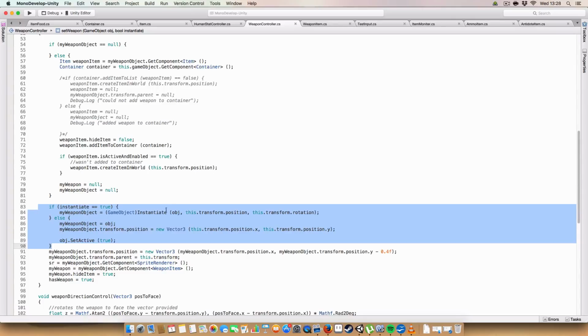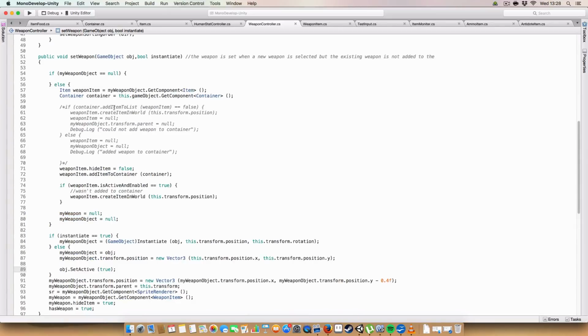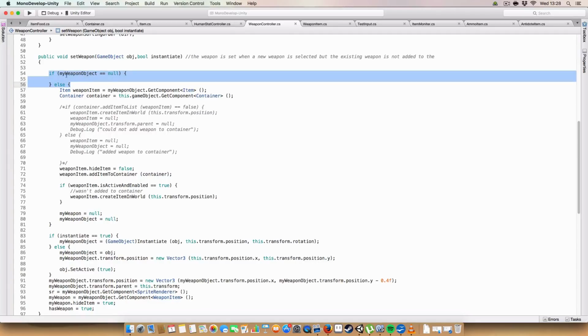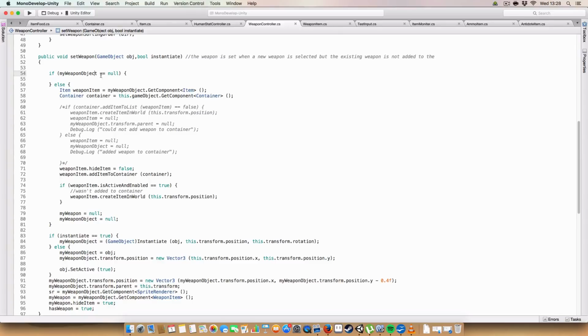So if instantiate is true, you just instantiate the object. Otherwise, you just get the object, set its position, and set it to be active. We also have a check here. If my weapon object is null, so if the player or human in question doesn't have a weapon at the moment, then that'll be null, so it's all fine. But otherwise, if we do have a current weapon equipped, we get the weapon item script of my weapon object, and we get the container that the player or NPC has on it. And we set hide item to false because we want it to appear in the world again, because we're dropping it.